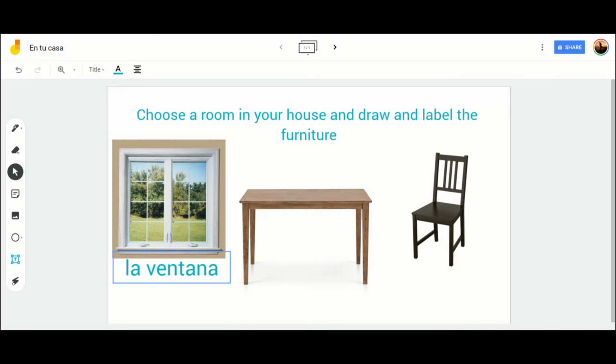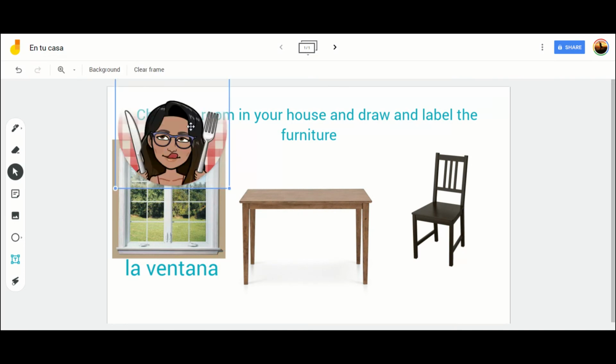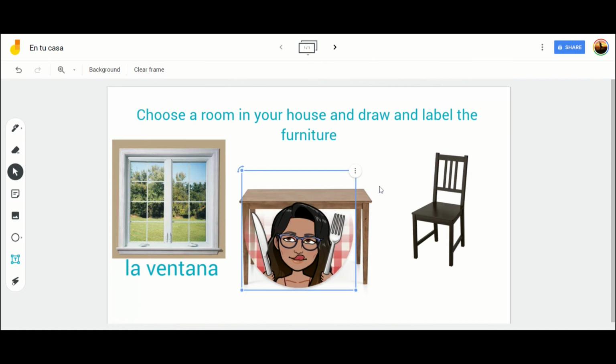Oh, one other thing, you can also add a Bitmoji to personalize it. Let's see, like this. And then you as a teacher can decide if this is something you want to grade privately or it's something the kids might want to share with the rest of the class. Like, look at the room I created. These are the pieces of furniture I decided to put in my room. Or you could create a game with it or a review with the vocabulary.